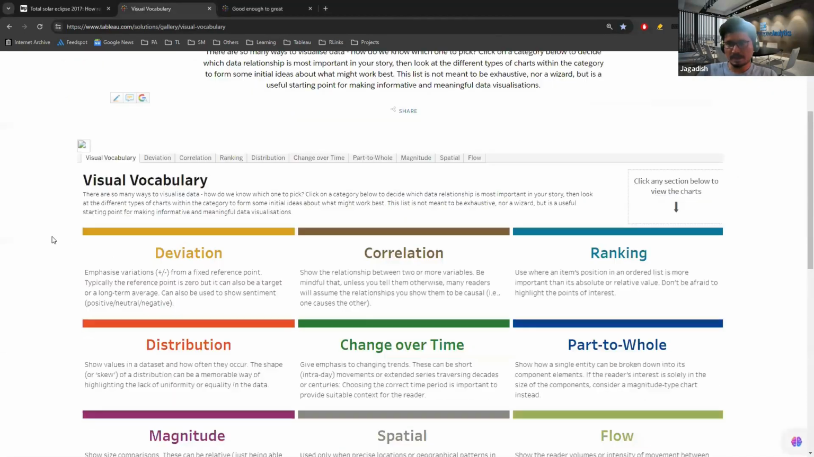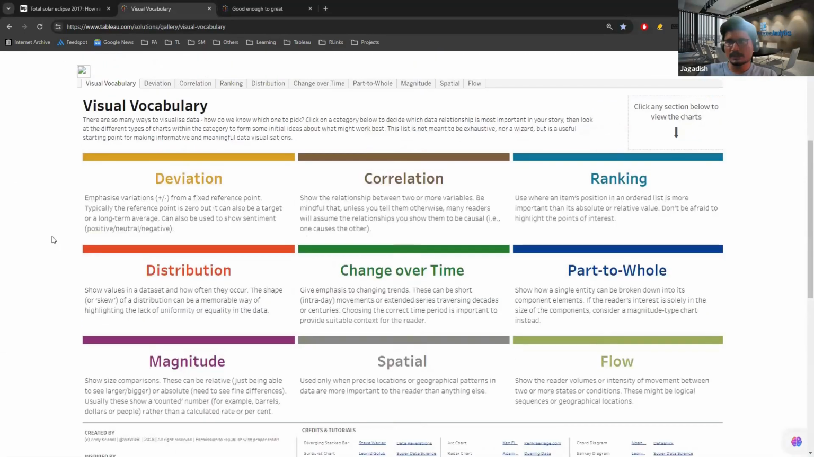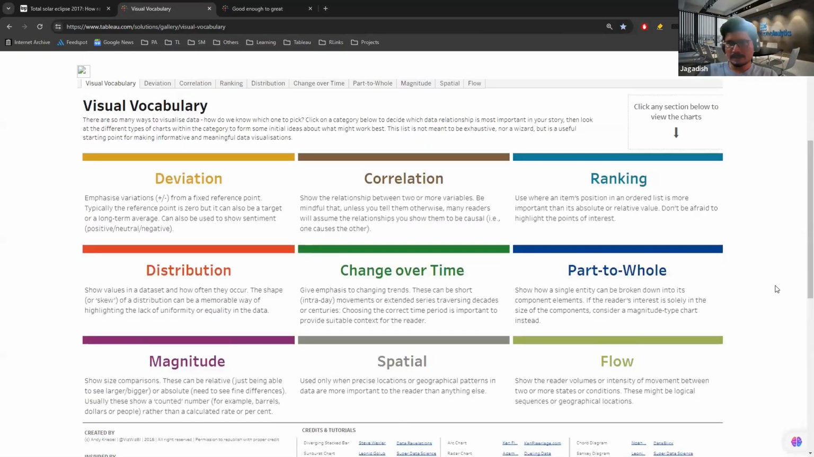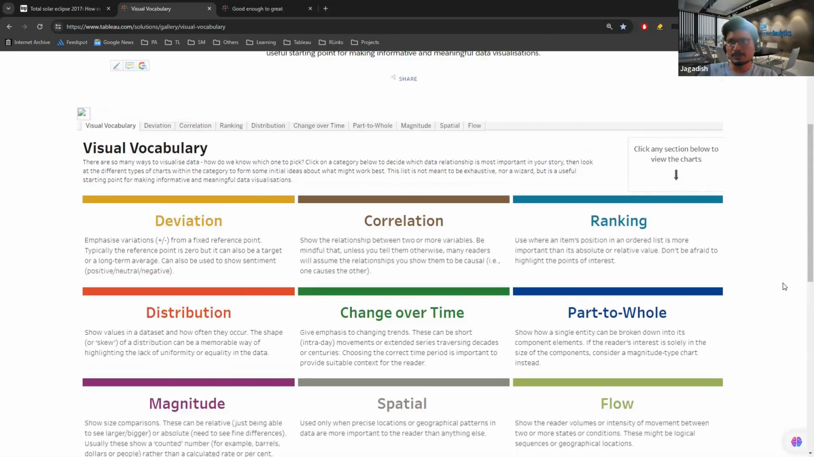Tableau has created this visual vocabulary for everyone to reference. These are all the 9 functions that we were just talking about: change over time, deviation, ranking, part to whole, etc. I will not go into detail, but I'll share this for each one of you to go through.